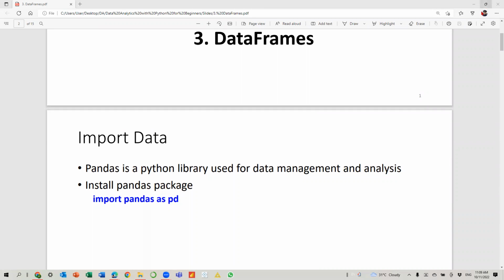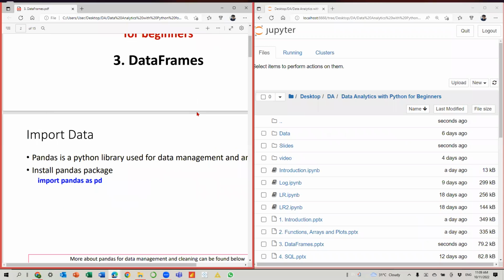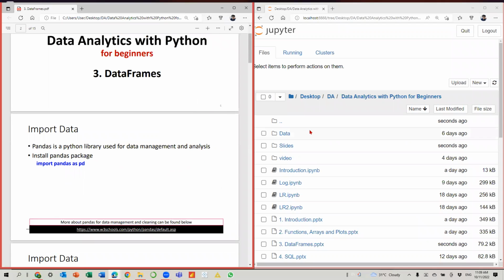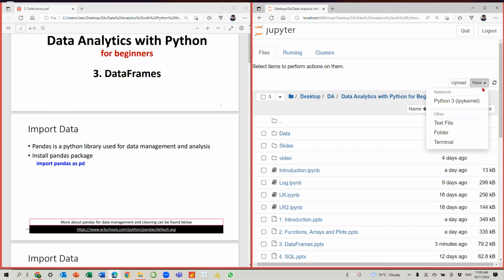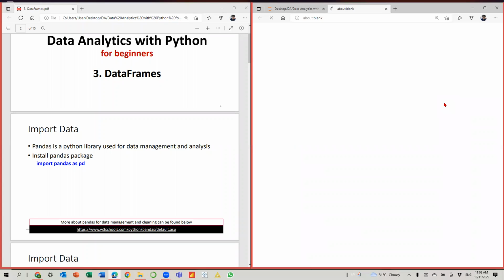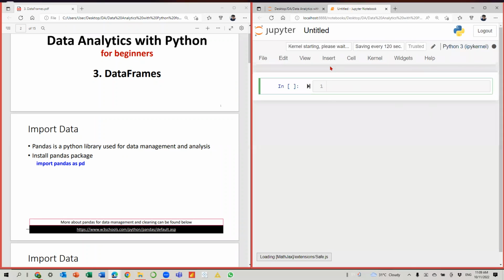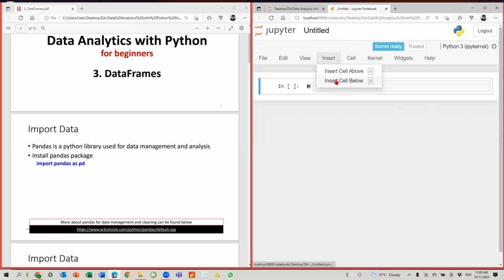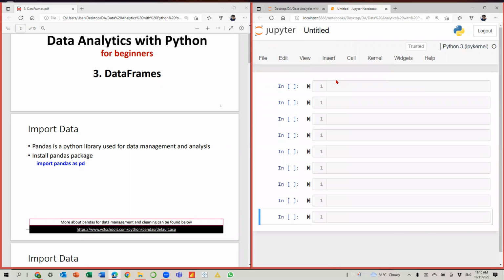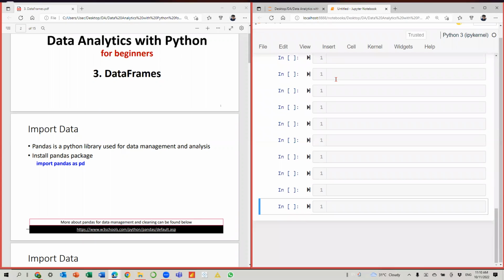So split the screen in two. As usual, on the left side will be our slides, and on the right side will be our program. Go to the folder where you have all your Python material, which I do. Mine is Data Analytics with Python for Beginners. From here, I'll create a new Python file, go to New, and then Python 3. After that, I will add more rows below.